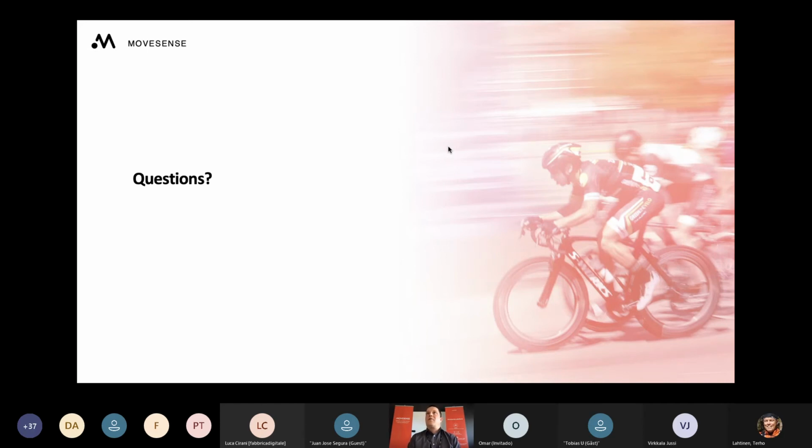There was another one from Alberto. Okay, the logging topic is great. So that was about the data logger. Yes, excellent. Okay, any more questions, please?